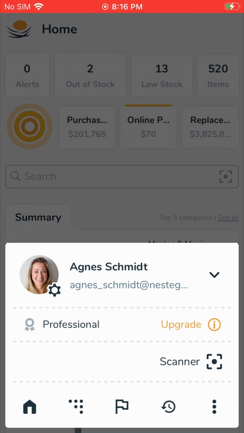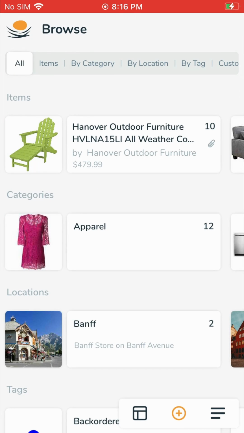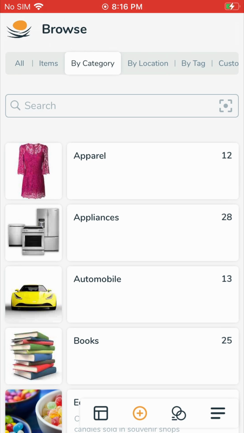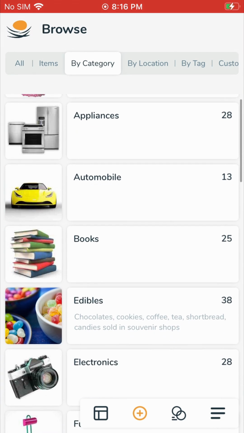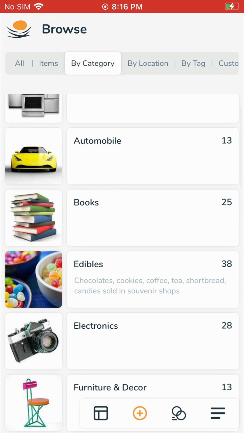Tap on browse. Now head to the By Category tab. And here you will see all the top level categories. Note that if you hit the orange plus on the floating menu here, this will prompt for adding items. That is because you're browsing items here.